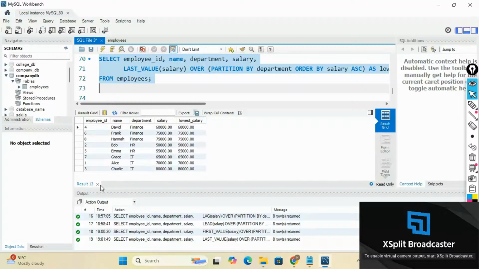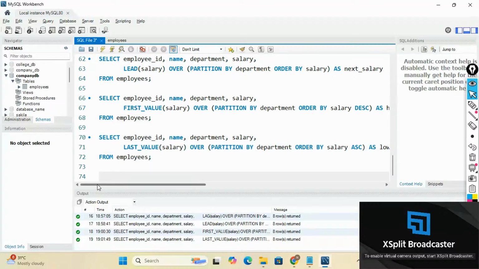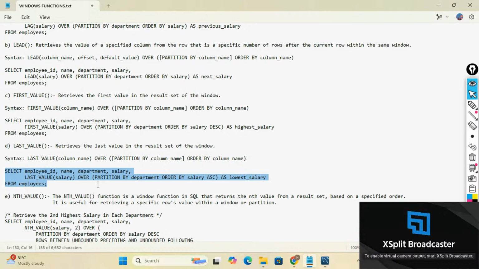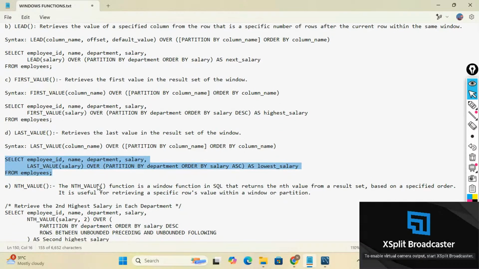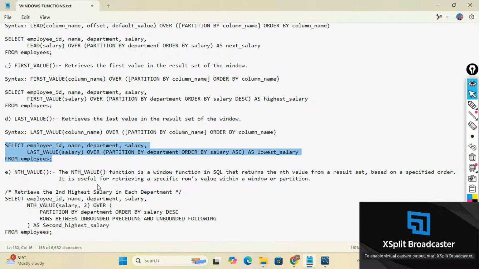And finally, we have nth value. Like how we are able to get first value and last value, we can also get the nth value for each and every window using this nth value window function. The nth value of a particular window set can be achieved using the nth value window function. And here is an example where we can get the second highest salary for each and every window.